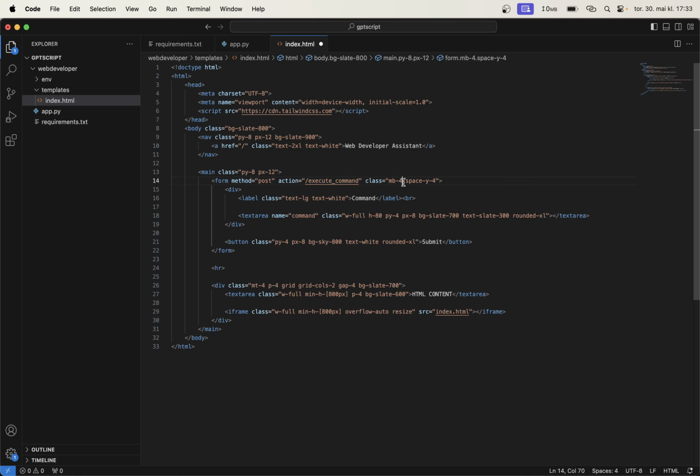We add some spacing below this form, and each of the elements in this form should have some space between them. In the form we have a div and a label, which just says command, and the command is connected to this textarea where we just give it a name of command and some classes to style it. Below this textarea we have a button to submit the form, and then below the form we have an hr just to separate the form and the content.